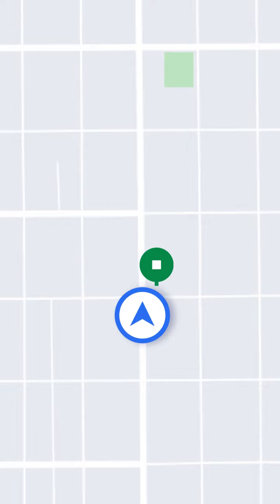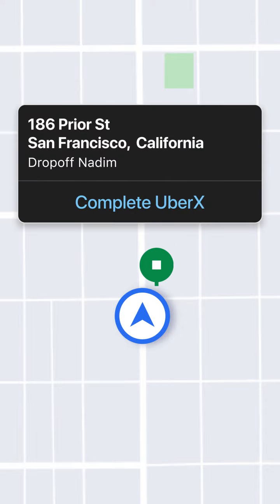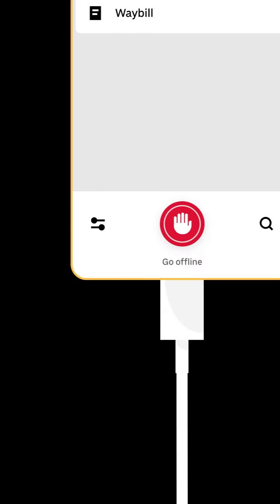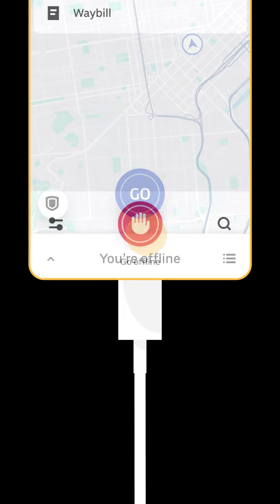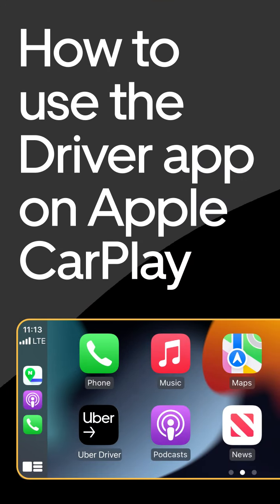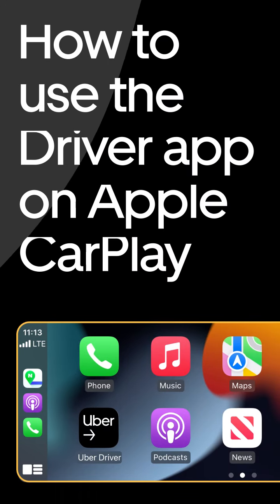When you get to the drop-off location, a new panel will pop up prompting you to complete the trip. And when you're done for the day, simply tap the Go Offline button on your iPhone and disconnect your device. That's it! Now you're ready to start navigating with Apple CarPlay.